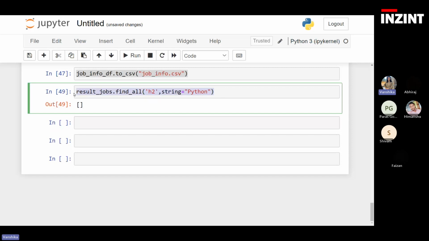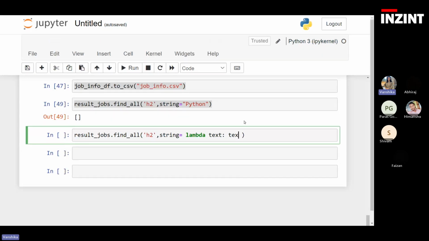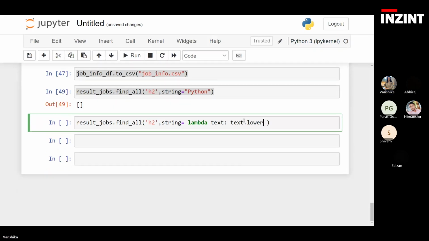So I am going to modify this function, and instead of passing the exact value here, I'll write a lambda function. Okay? So whatever text is present, I am going to convert it into lower. So text dot lower, and then I will check if Python is present in text dot lower.